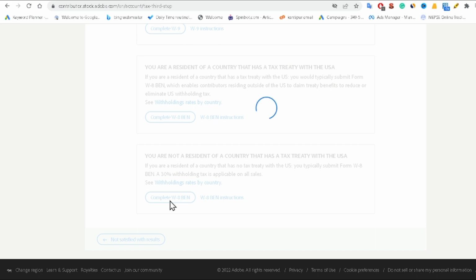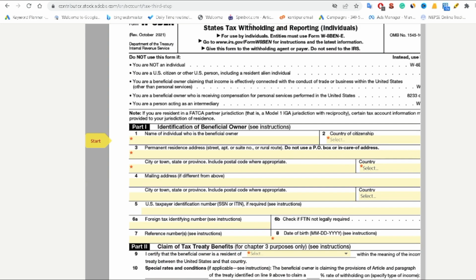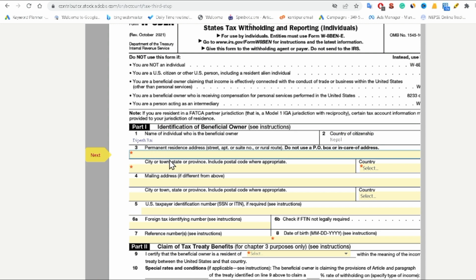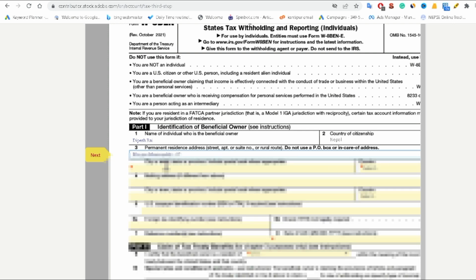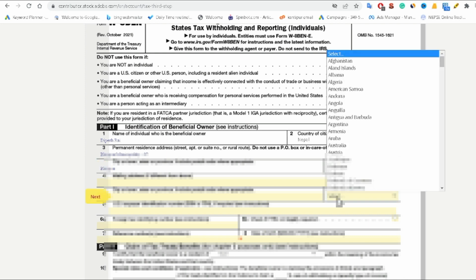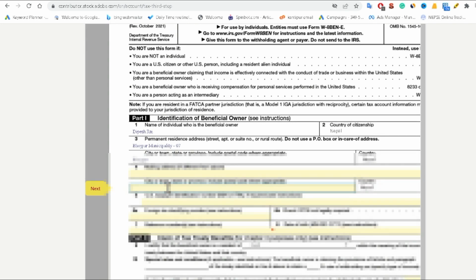Then after that, now we can see another page is opening. Okay guys, now we can see you will get this option. Then you have to fill in all your details here. First of all you have to put your name, so I'm putting my name here. After that you have to choose your country, so I'm choosing this one. And then you have to enter your permanent residence address. Then you have to choose the city here, and choose the country. So I am choosing my country here. Then again you have to choose your country. Then you have to choose your city or town, or your state. So I am choosing my state here.